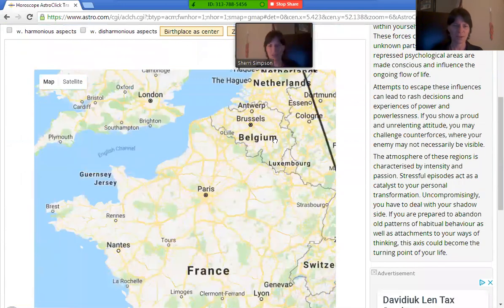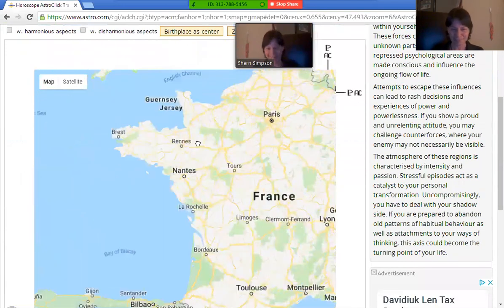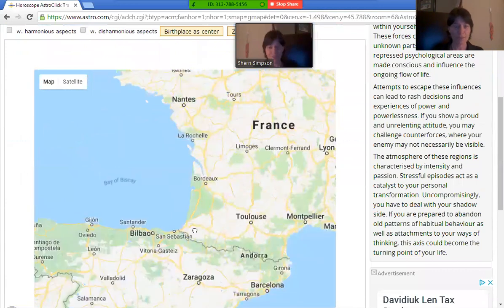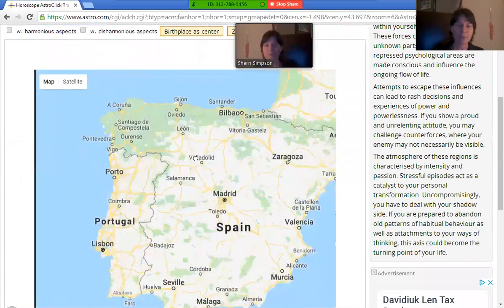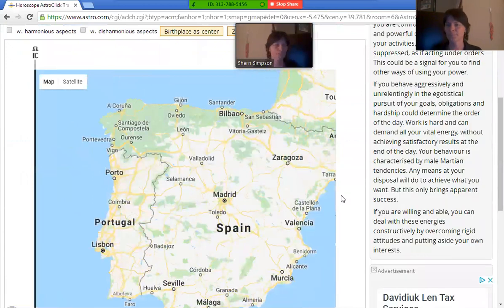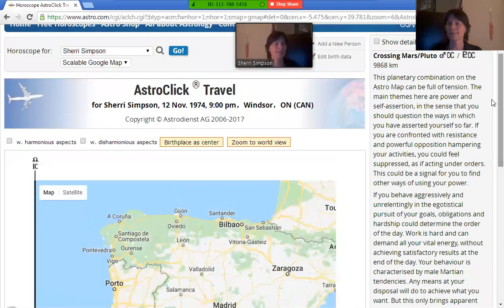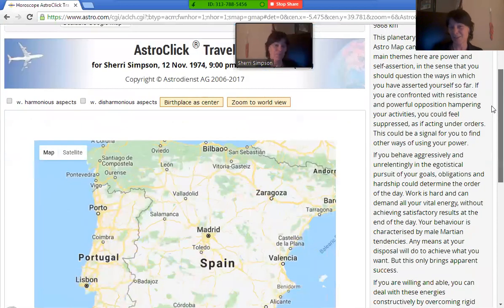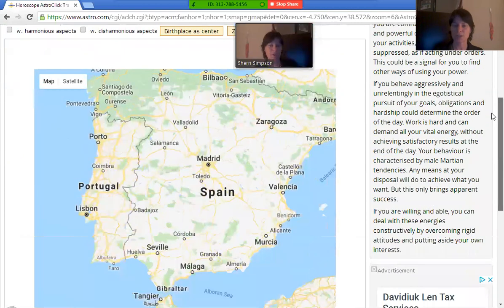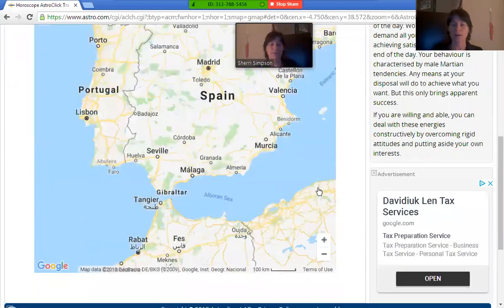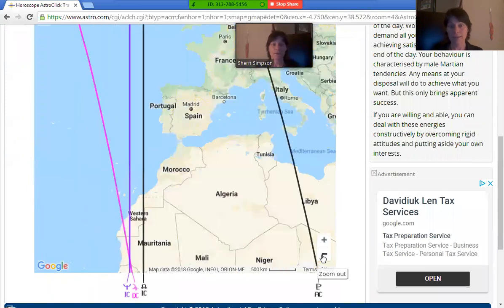How about we go this way? I prefer the coast myself. Let's try Portugal. The main themes here are power and self-assertion, in the sense that you should always question the ways in which you have asserted yourself so far. This was similar to somewhere else. So that's all I really wanted to show you, is how you can actually go through the map and click on what it is that you would be working on based on the lines.